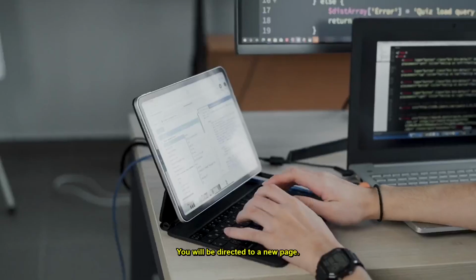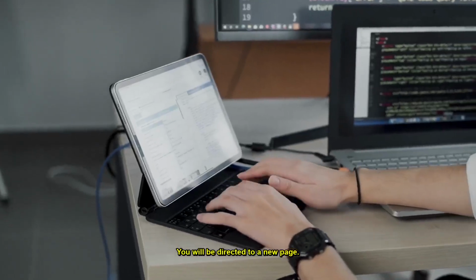Visit the Synchrony website. Locate the enroll or sign up option on the home page. Click on the option to begin the enrollment process. You will be directed to a new page.